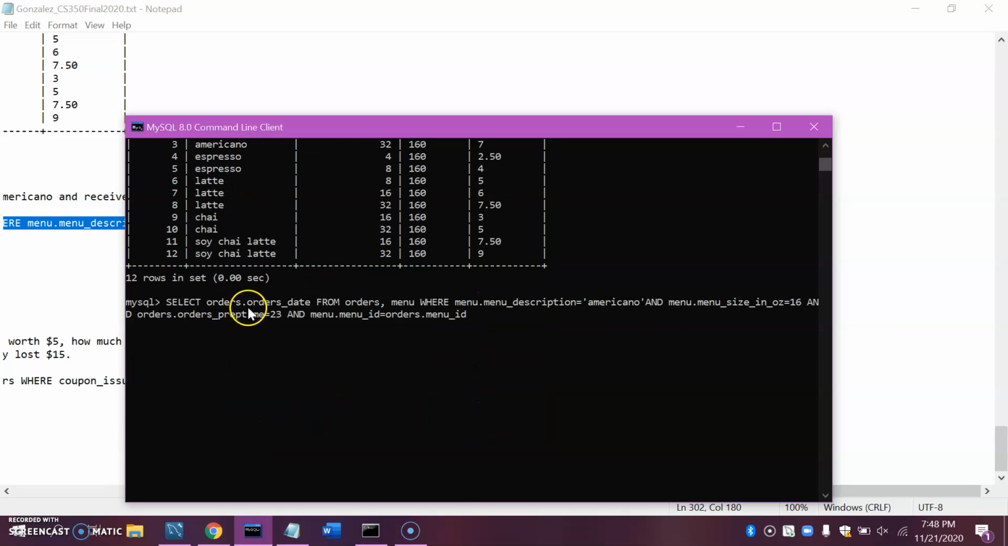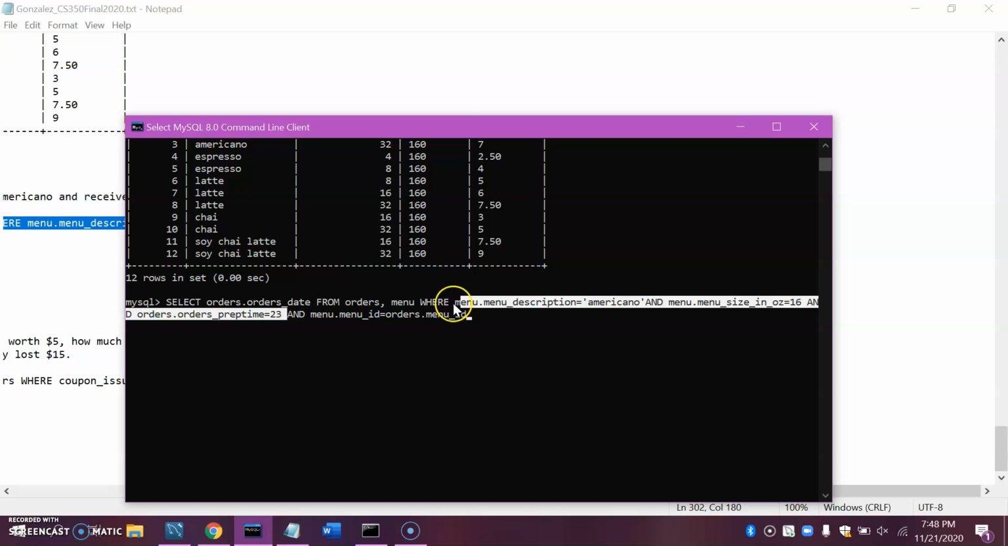So for this, I did select order dates from orders. And then I also wanted to include menu because over here we're gonna want to do the menu description to make sure, like to specify that she ordered an Americano and that it was of size 16. And then we also selected from orders that it had to be a prep time of 23, and then these were all within the where statement. So we know we wanted to select an order date, but we wanted to do it specifically for the specific menu description, menu size, and order prep time.